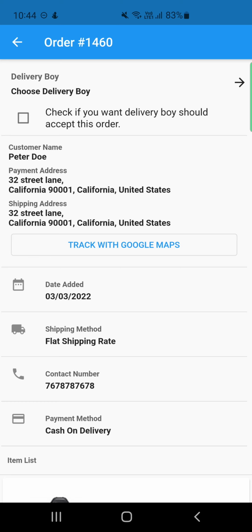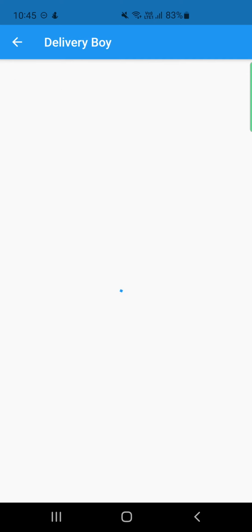At the very top here you can see the delivery boy option, and here you can choose a delivery boy by tapping on the right arrow that you can see to the right of the choose delivery boy option. Here you also have the option to check this checkbox if you want the delivery boy to accept this order before processing it. So let's check this option and tap on the right arrow.